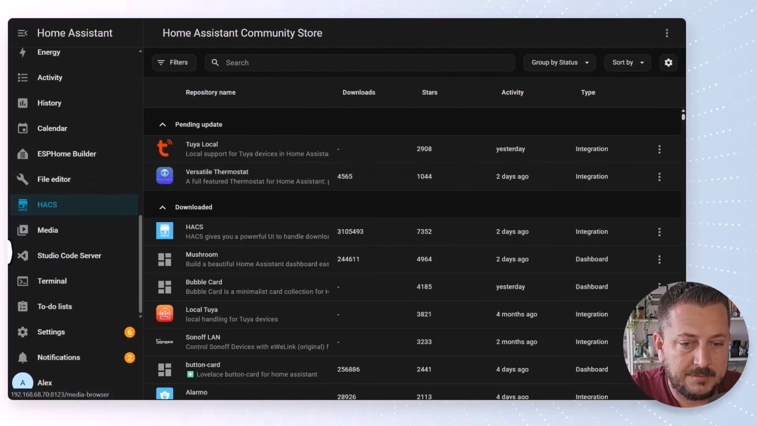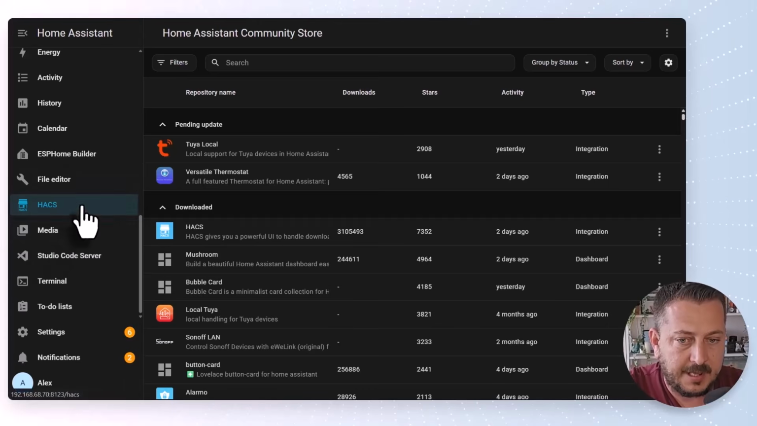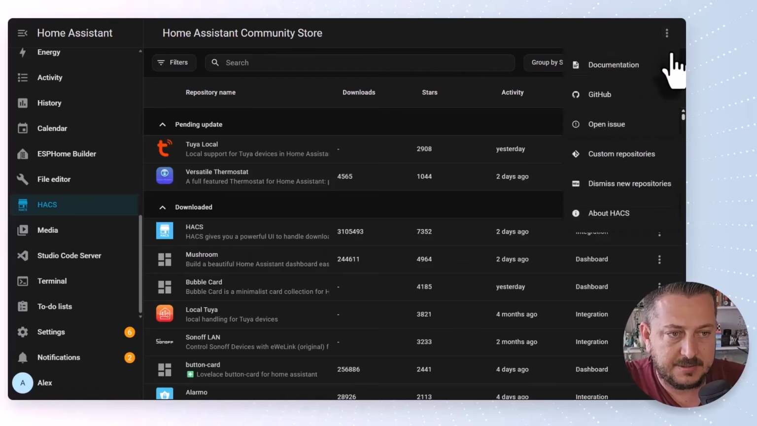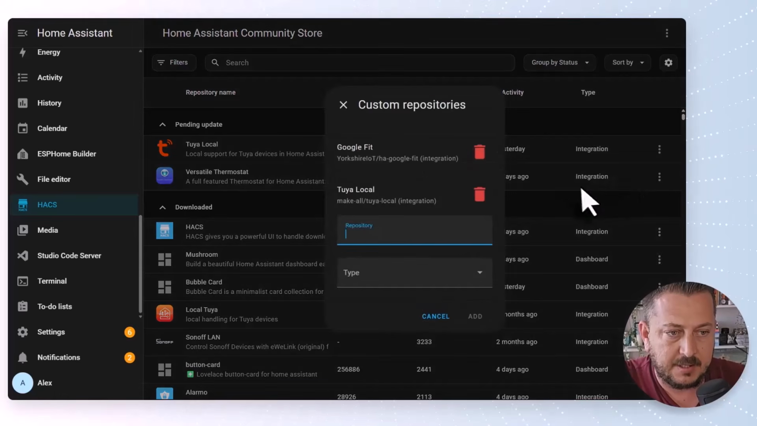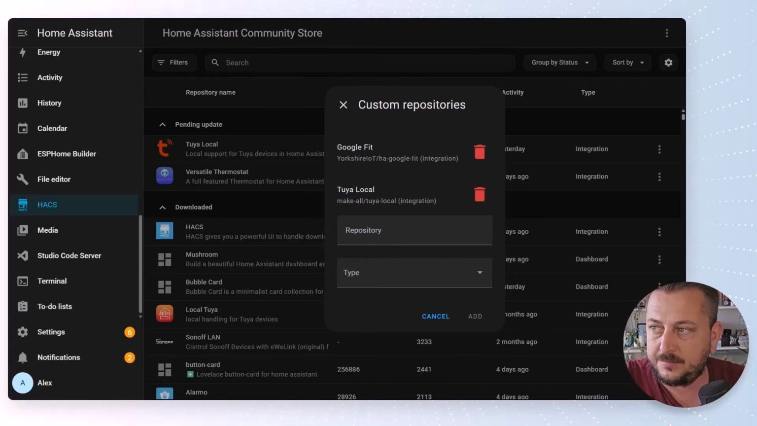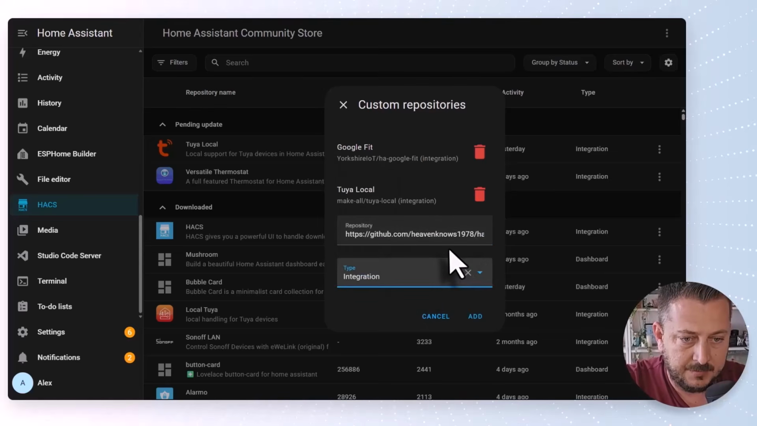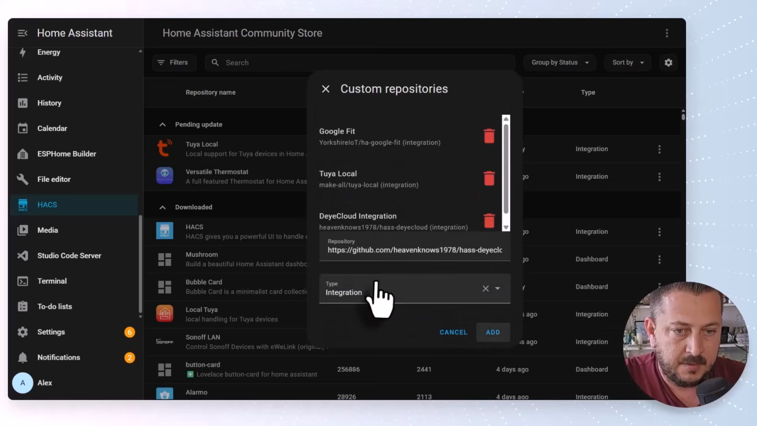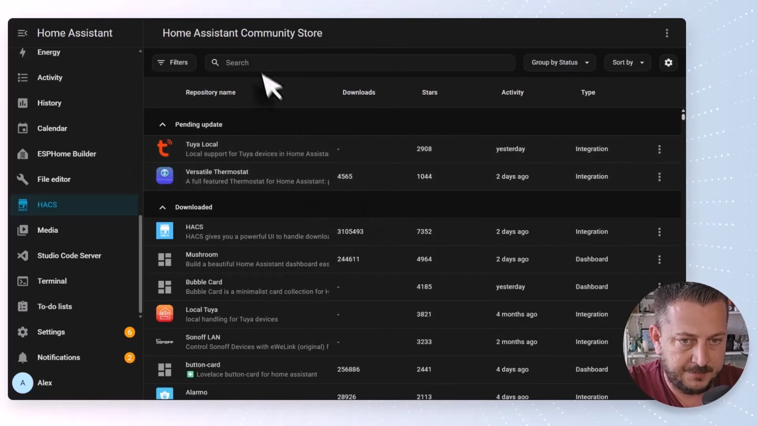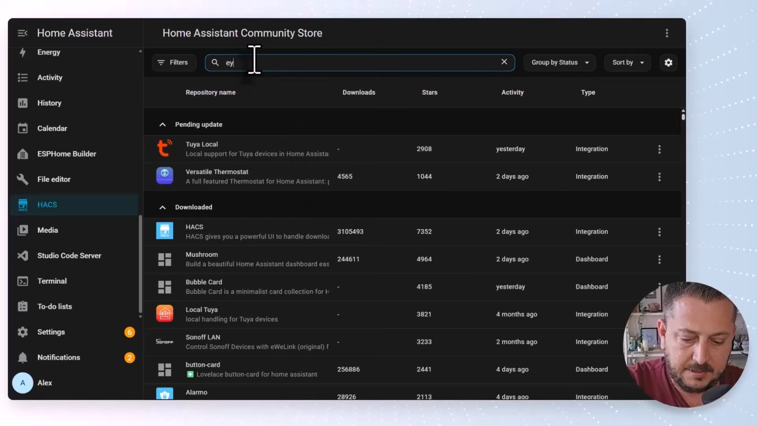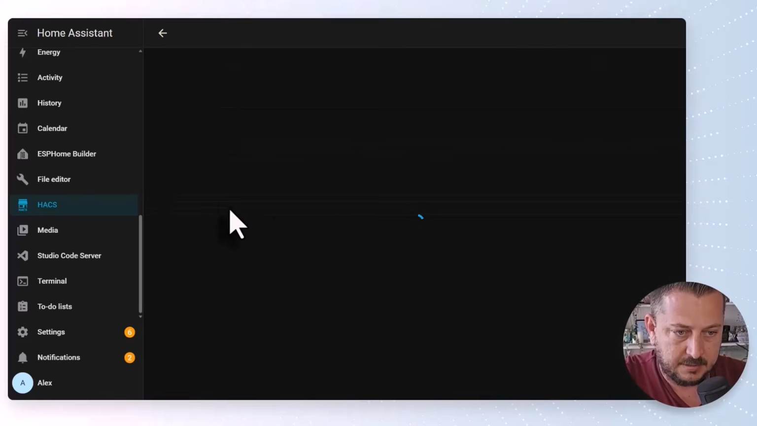Now, let's move over to Home Assistant. And we need to open HACS. I already did that. And then we need to click on the three dots on the right hand side here. And then click Custom Repositories. At the repository section, you need to paste in this repository. I will leave a link in the description. This one here. And as a type, you choose Integration. And then click Add. Then the DeyeCloud integration has been added. Now you can close this here and search for the Deye integration. DeyeCloud integration, that is it.